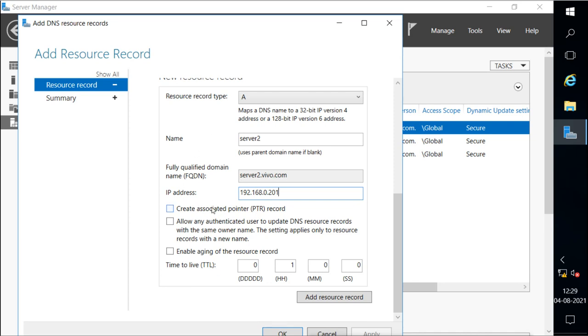So if the reverse zone is also created, then you can create the related pointer record also in the reverse zone. Then you can select allow any authenticated user to update the DNS records with the same owner name. The setting applies only to secure updates. So we can select this feature also. We can enable the time to live, aging feature. So after that it will remove the record from caching. This is the time to live feature you can add.